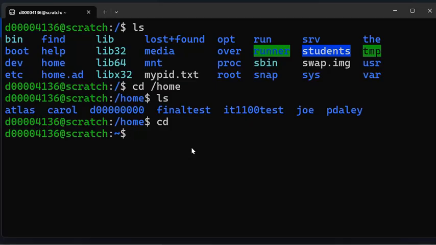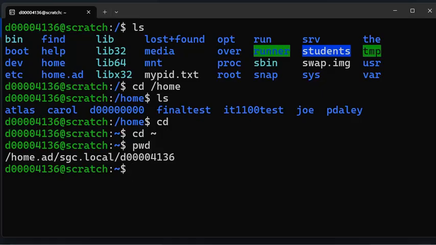I can also do tilde. So the tilde is a shortcut of saying you're in your home directory. So I could say cd tilde, and it would take me to where I am right now in my personal home directory. But where is that, you may ask? So I can use pwd, which says print the working directory, to give me the address.